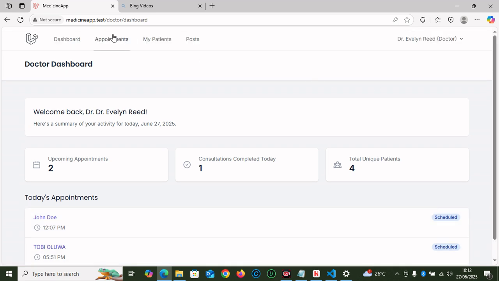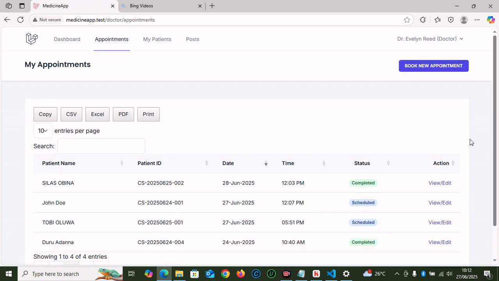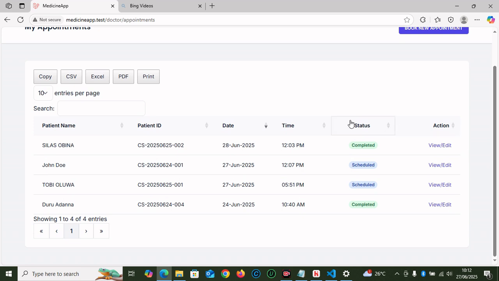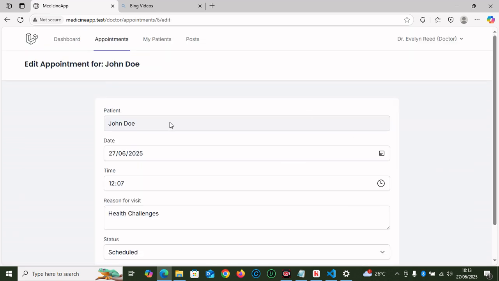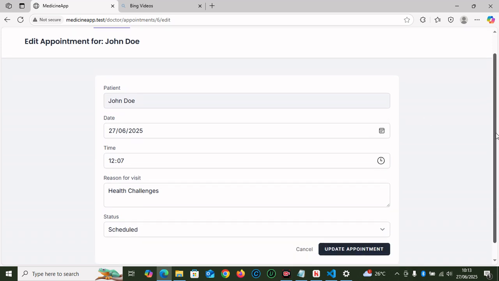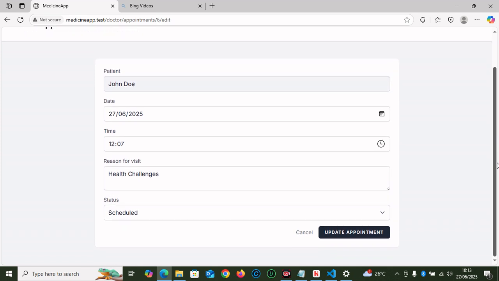So let's go to the appointment. My appointment. These are the tables of patients that have scheduled appointments, and I can see that John Doe is scheduled for an appointment. So that is the patient that logged in as John Doe. Let us view this patient. He has a schedule for today's date, at 12:07. Then the reason for visit.